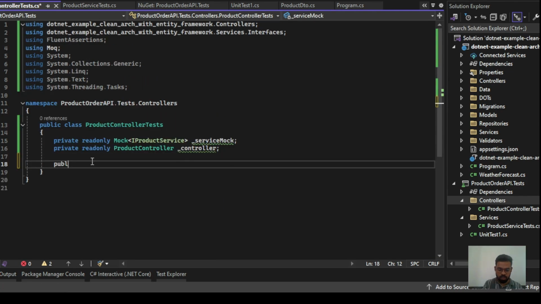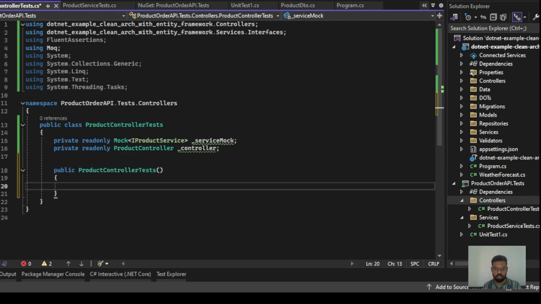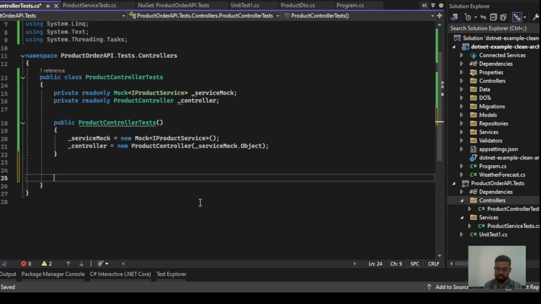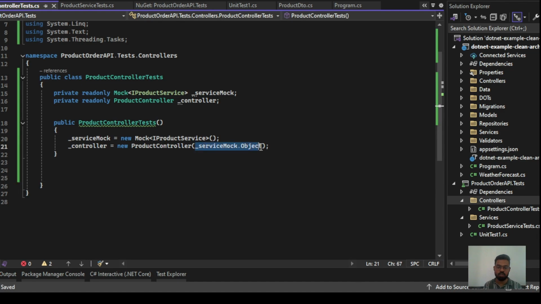Now let's create the controller, that is public product controller test. Inside that controller, let's initialize the instance of service mock and controller. So let's initialize the controller, or initialize the instance of a service and controller. So the product controller is accepting the instance of service, so that's why I'm providing the mock object of service instance, which I have explained in the service test cases also.